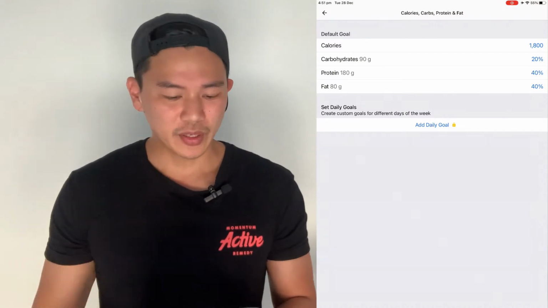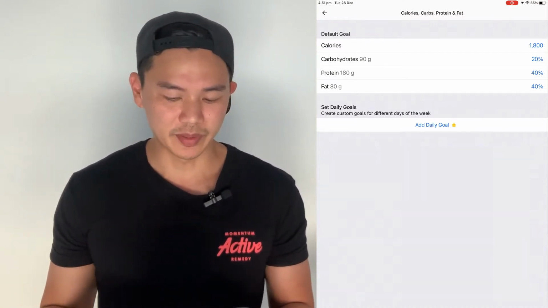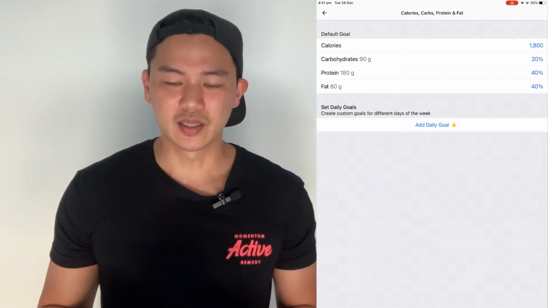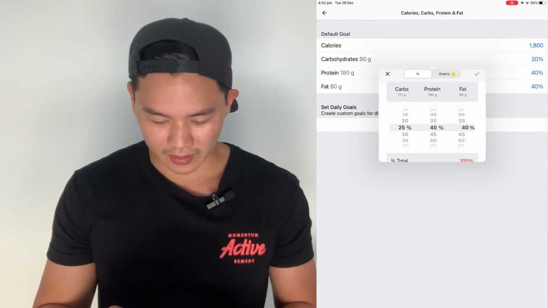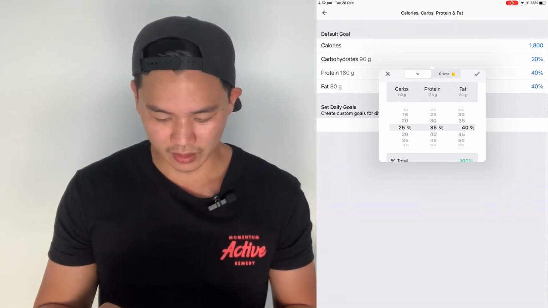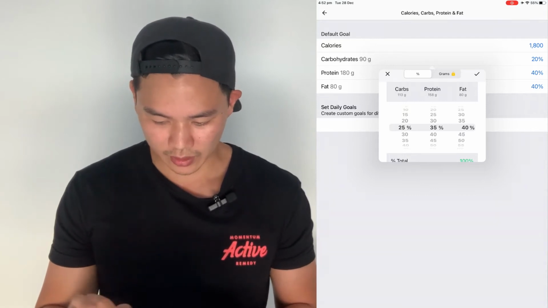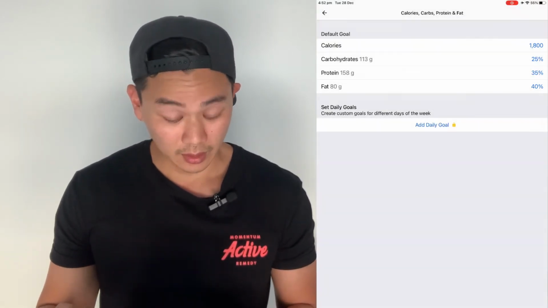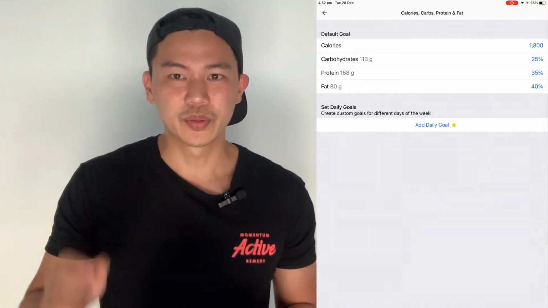So I've got all my goals here. I've got 90 grams of carbs, 180 grams of protein, and 80 grams of fat. I'm going to adjust this a little bit because it's a bit too low for me. So I'm going to adjust this to 25. I'm going to adjust my protein to 35. And then, you know what, that actually doesn't look too bad. That's quite close to my current goal at the moment.